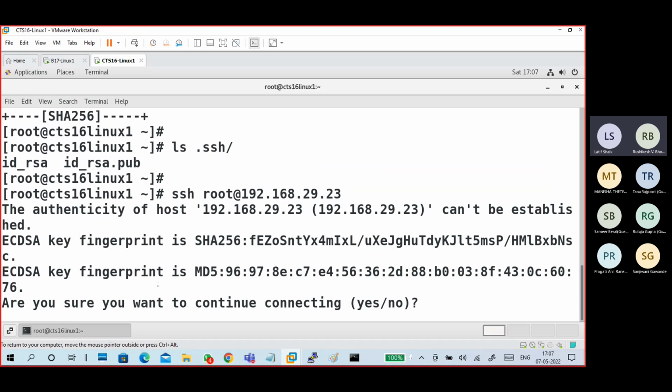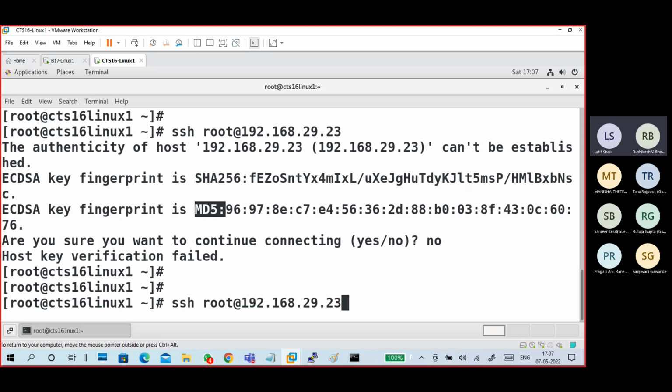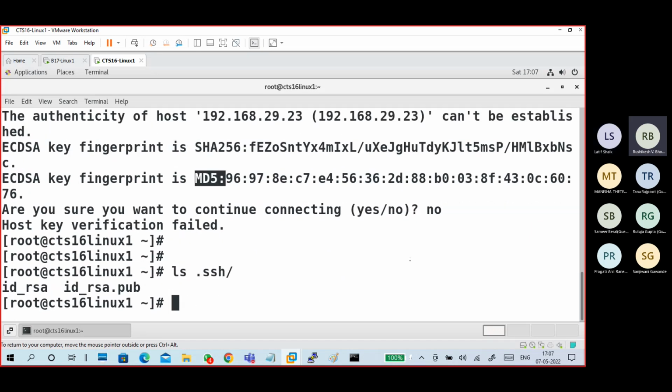If you put yes, it will load this key. The fingerprint is there. See this fingerprint and this fingerprint. SHA256 and MD5 fingerprints will be saved on your local PC. Then it will ask for the password. Compulsorily you have to give the password, then we can connect. This is natural. You have to put yes, then only we can work.